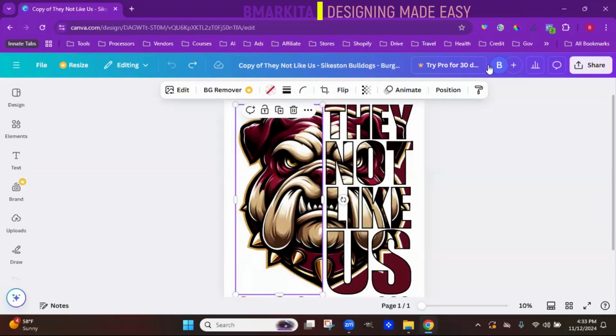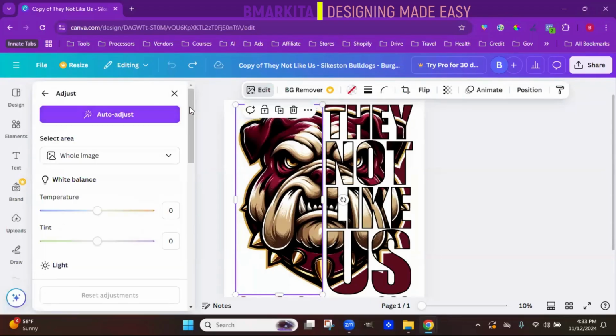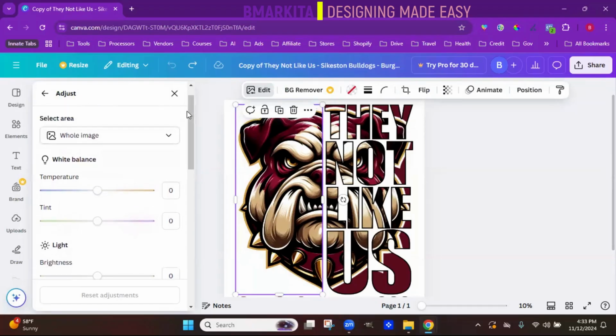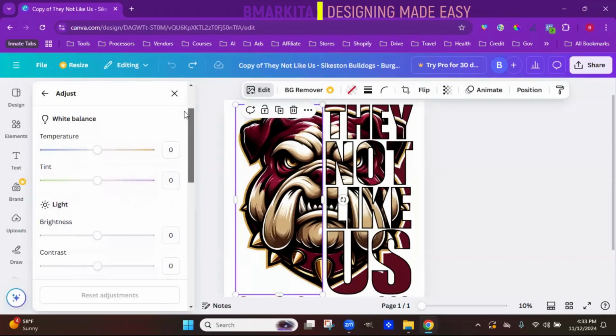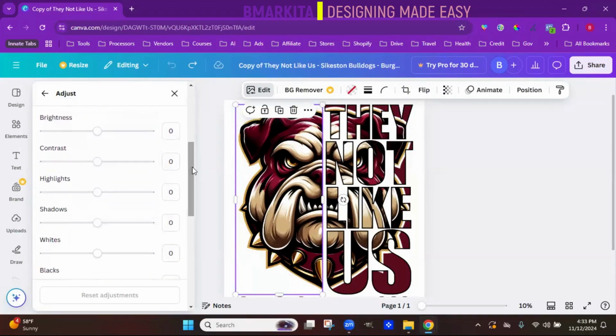Then we're going to move on to this larger menu across the top and click on edit. And here you can adjust colors by clicking on this adjust button. You select the whole image or the foreground and background, depending on what you're working on. Here are some settings that you can change. The white balance, which is temperature and tint, light, brightness, contrast, highlight, shadows, whites, blacks. I'll show you that.